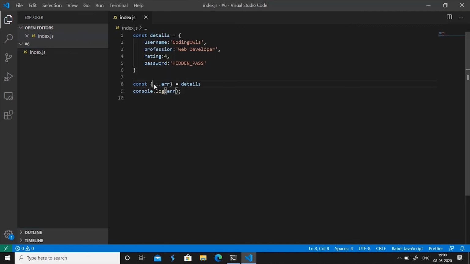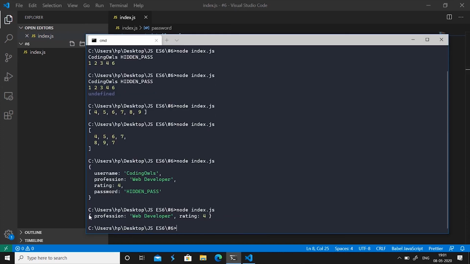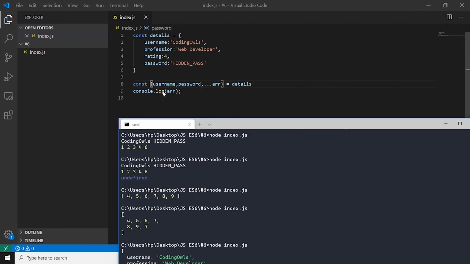Now we can have a username and a password as separate variables. Now if I save this and run it, you'll see it has only profession and rating, because username and password are separately destructured into a username and password variable, while the arr is an object of the rest of the elements.